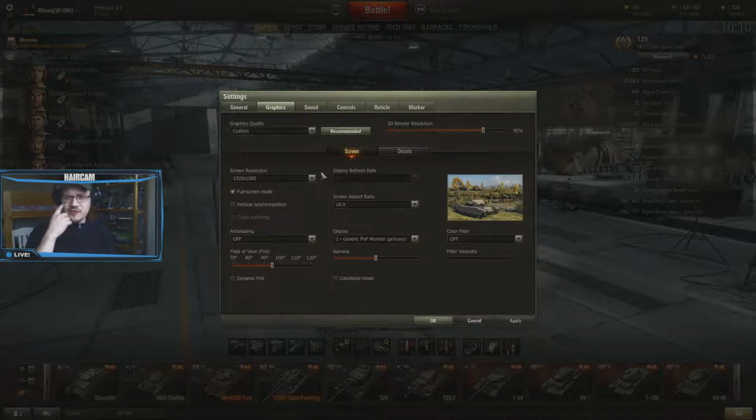And this is the first screen which I have. I have the screen resolution 1080p, full screen, without vertical synchronization. Anti-aliasing is off. That's my field of view. I've unticked dynamic field of view, and I untick colorblind mode, which you might want to use if you, say, use Circumflex's site. He uses colorblind, but since I don't use Circumflex's, I don't need this. Color filter is off, and here are the sliders, and let's see the details.